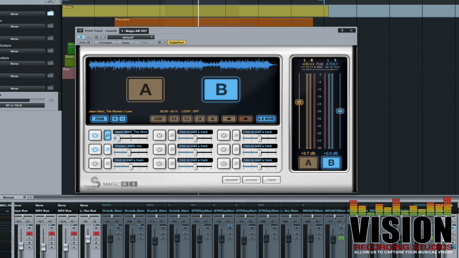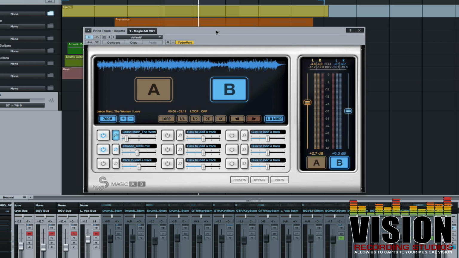And then what you're going to do here is you have a way to insert reference tracks and compare it to your mix. So here's the interface. Here's what it looks like. A is your mix. B is your reference track or reference tracks. The way you add reference tracks is down here. You're able to add 9 different tracks to this plugin.